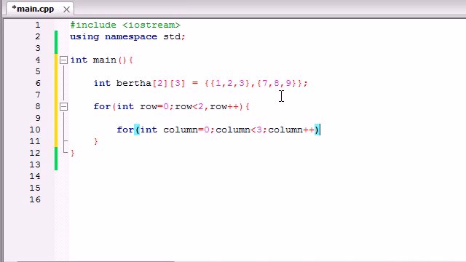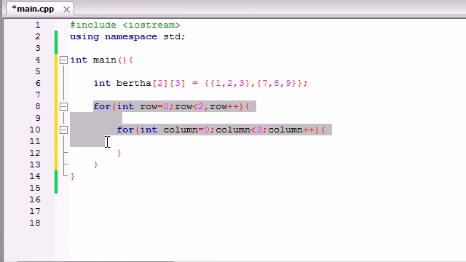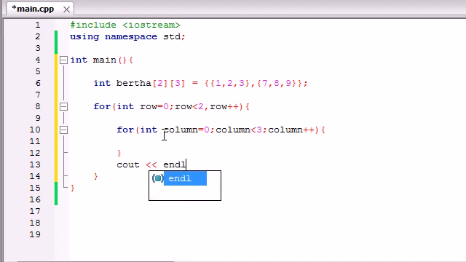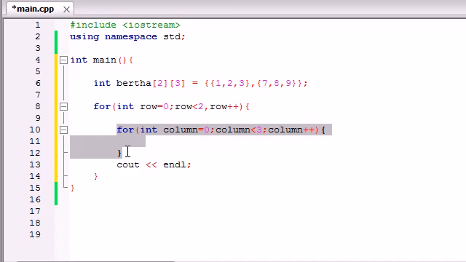Column plus plus. So now what we're doing is this. We're looping through each row one by one. The first time it loops through row 1, it's going to loop through each of those elements, 1, 2, and 3. And then it's going to loop through row 2, and then each of those elements, 7, 8, and 9. So after we get through looping through each column, we want to move to the next line, cout end line, because each row is on a different line, so when we're done looping through the last element in the row, we want to move to the next line.